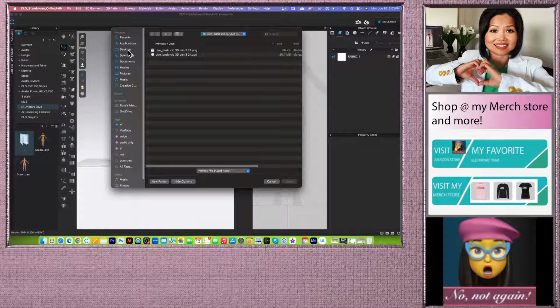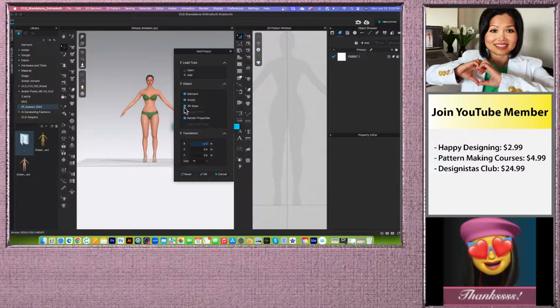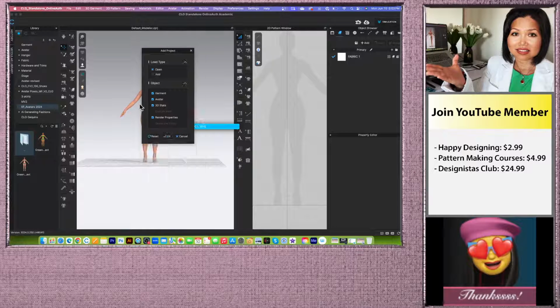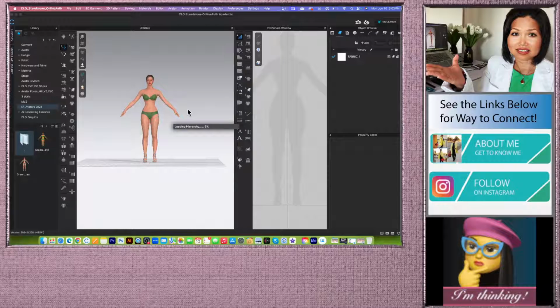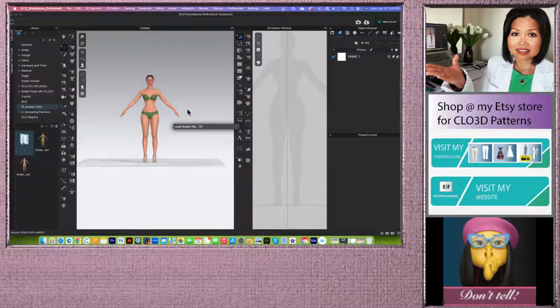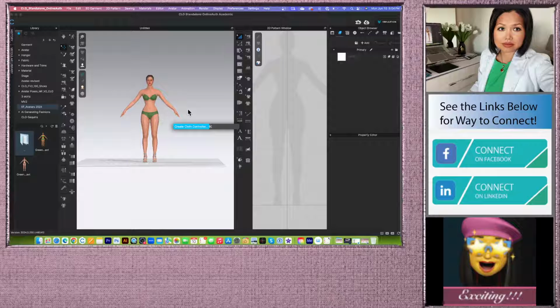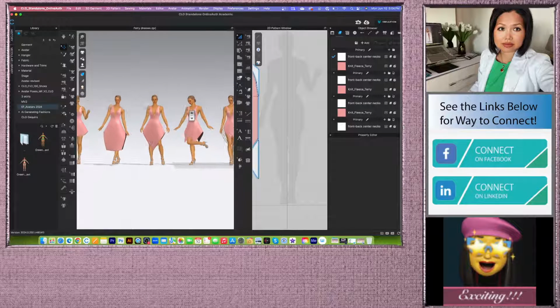So in this case, I will go to my folder here, should be under like CLO projects, and then over here should be fairy dress right there. So I'm going to click and then open. So right now I have add. I'm going to click on open here. So I will show you the back of the dresses. It takes a little bit of time to load, guys, because I have 5 of them.